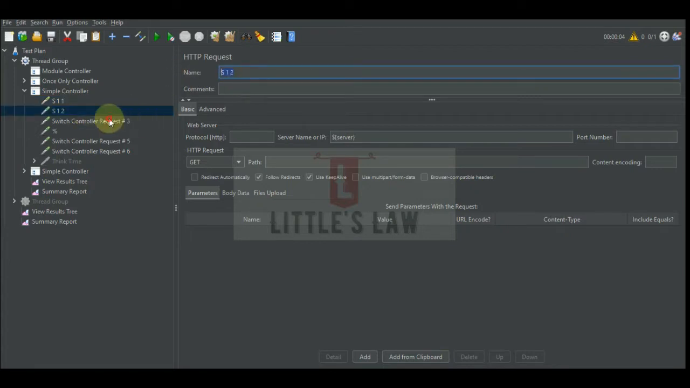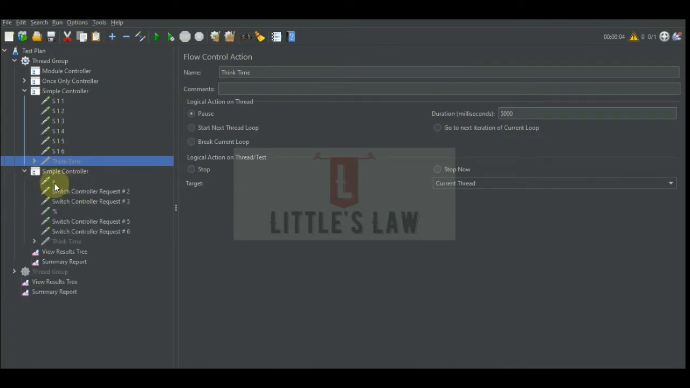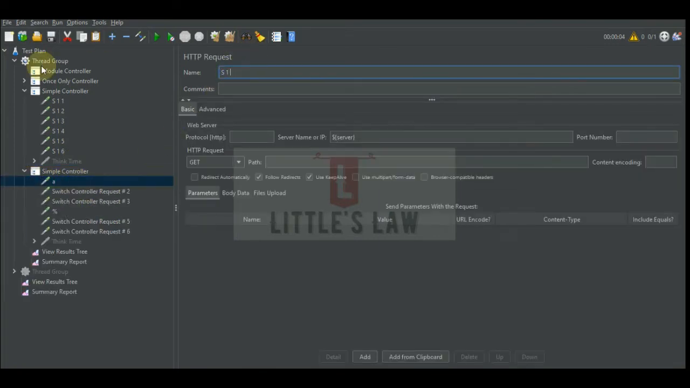So in the same way, let's change the name for all the requests so that we can easily understand what level of testing is happening here. So now we have all the simple controllers' requests, and let's now do the same for the second switch controller. This is to understand how this module controller works with various other controllers, whether they redirect or whether they choose everything, or how it works.